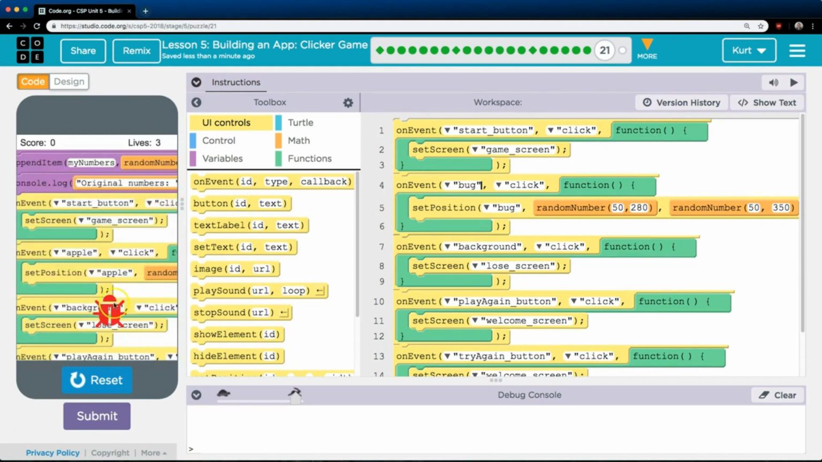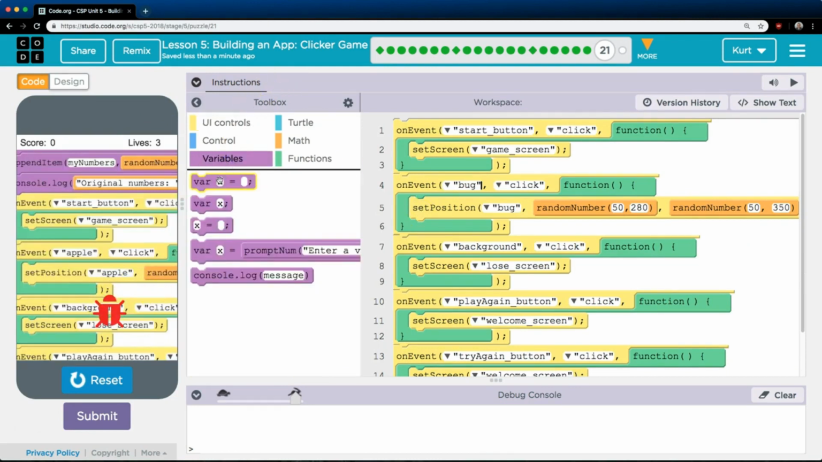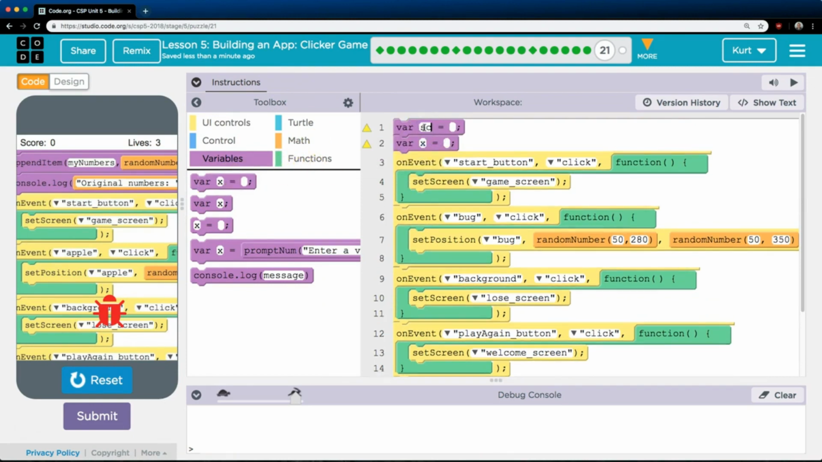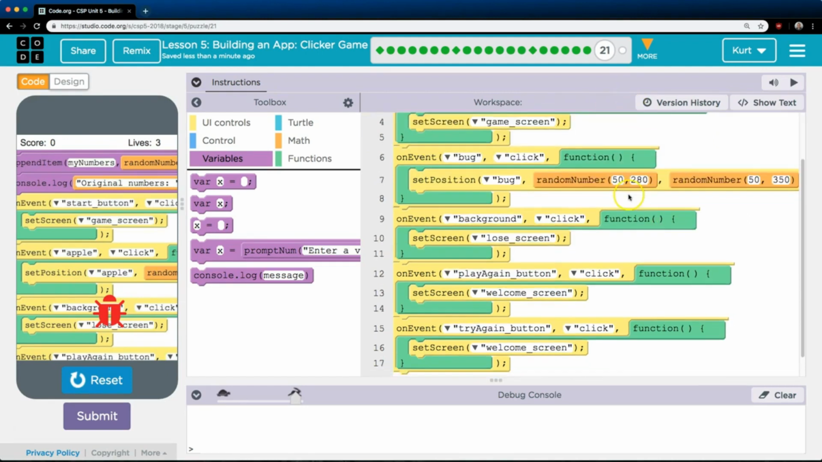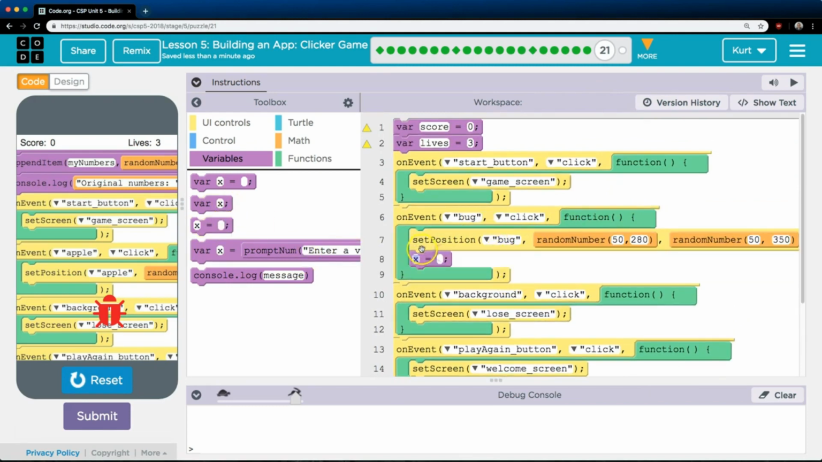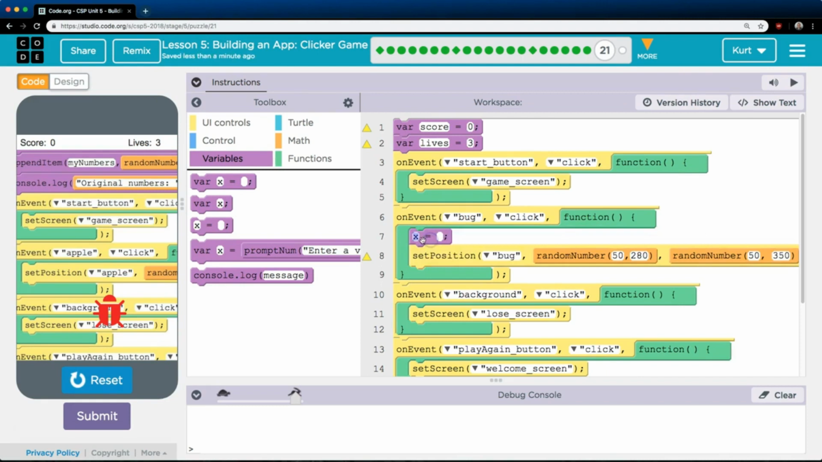Alright. So now what I need is points. So let's make a variable for score and for lives. Variable. This one's going to be, well, score. And it's going to be set equal to 0. Lives, I'm going to set equal to 3. Okay. And so inside of if bug clicked, so if we click the bug, we're going to add a point. Score, whoa. It's going to equal score plus 1.